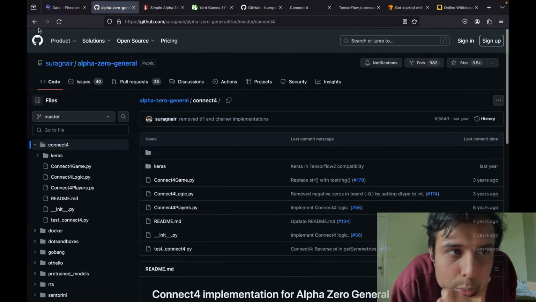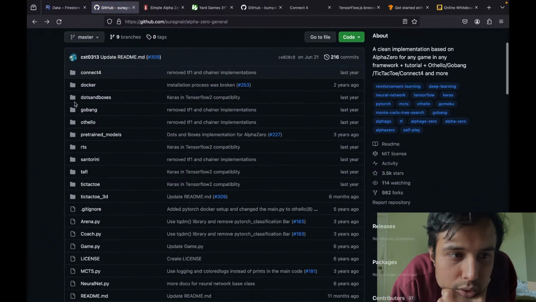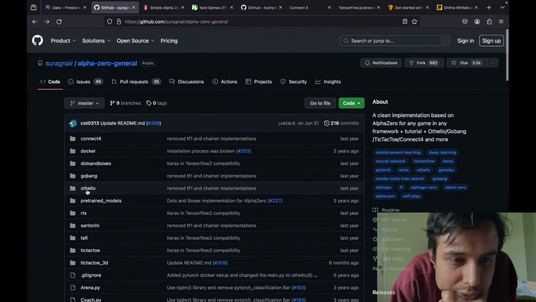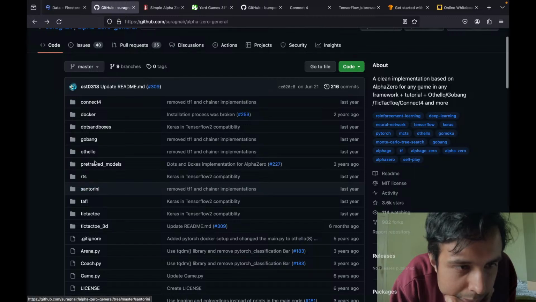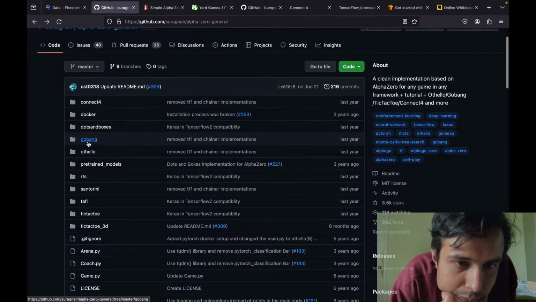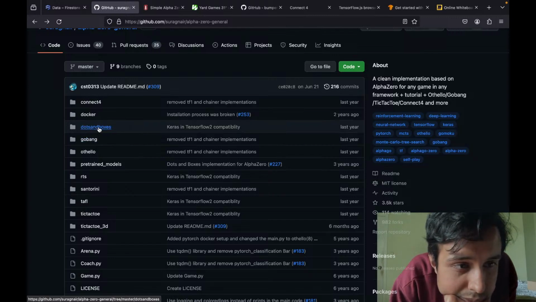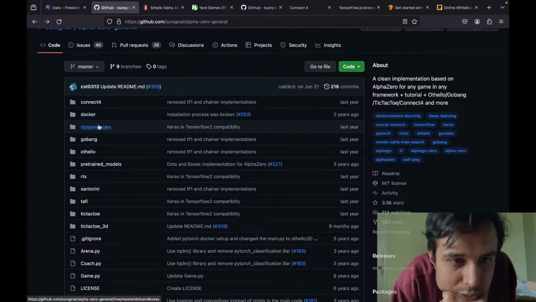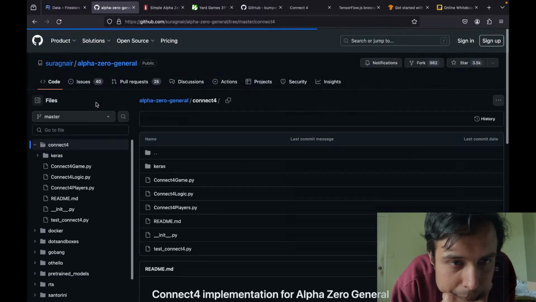I mean, again, it's not like we have a folder for BumperCoins. So yeah, what is Santorini? Go. Interesting. Anyway, I used to play dots and boxes when I was a kid. Anyway, so Connect 4.